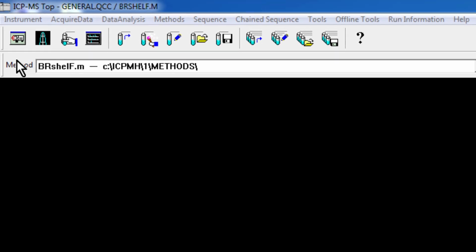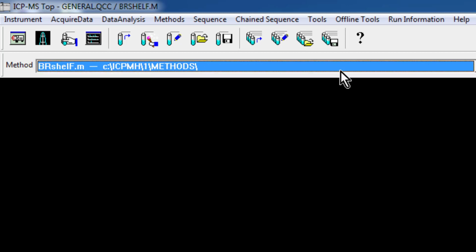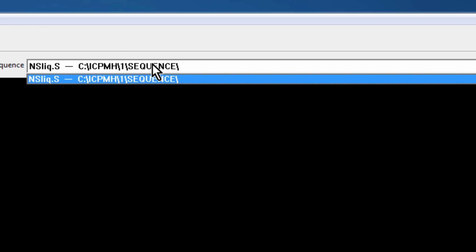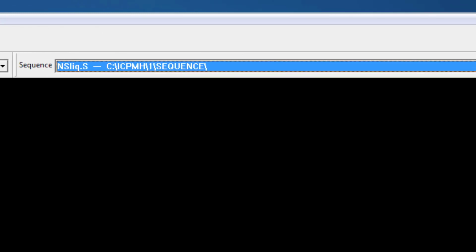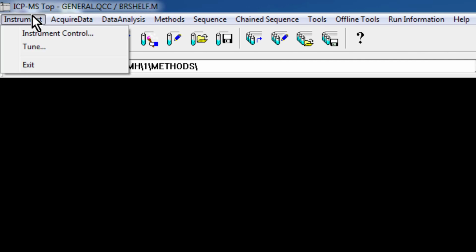Alright, so currently we show up here the current method that is loaded. It'll also show the previous 5 as well. But for the sequence, for some reason it doesn't show the previous 5, but you can see the current sequence that is loaded. And then up top we have our different menus.